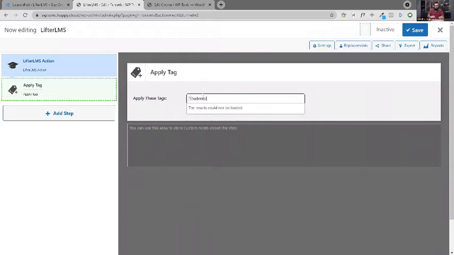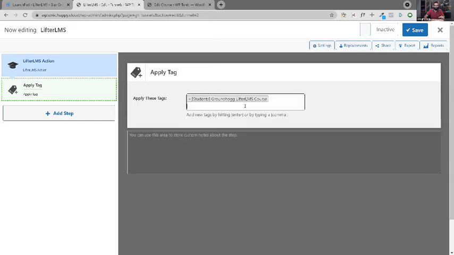Students, Groundhog LifterLMS course. So this might be a convention that works better for you. You just spot them at a glance as students. So this is very flexible, but choose a convention and then make sure you stick with it throughout your organization. So if LMS is better recognizable for you at a glance, that might work better. But for most clients, instead of LMS, student might work better.